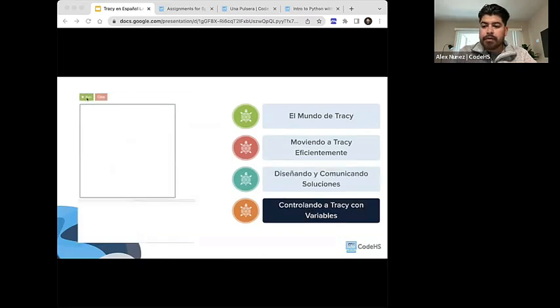And then in the fourth module, we have Controlling Tracy with Variables. This module teaches students how to work with variables, how to define them, how to initialize them, and also how to create a variable that can hold user input. So they create programs where they require input from the user, and then they take that information and use that to create something cool with their program.